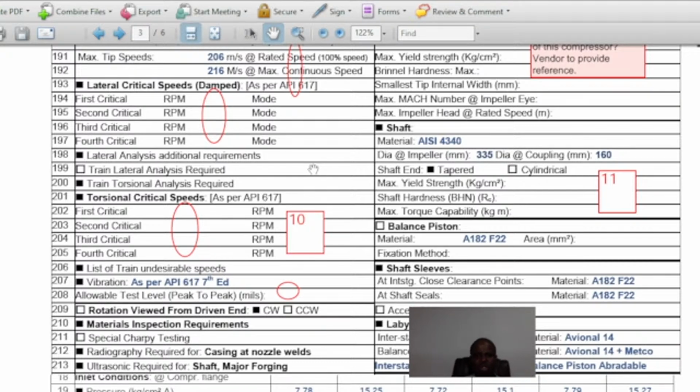Another session we are going to be having in the next few weeks will be, how do you check this information with respect to what API 617 has said? Is it in line with what you have in API 617 for the optimal performance of the equipment? And I don't want you to miss out by the time we are doing this detailed analysis.